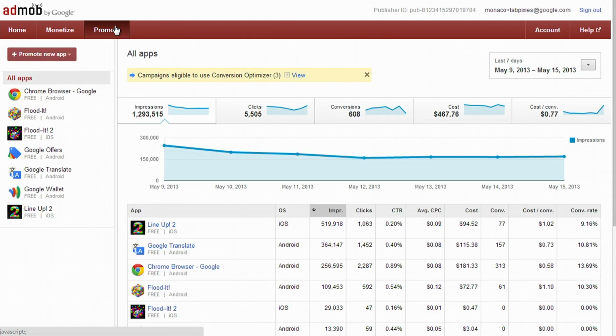Promote tab is the hub for advertising with AdMob. One of the advantages of advertising with AdMob is our scale. Because we work with app developers worldwide, like yourself, we have billions of users in the AdMob network. And we've designed it so that you can create a campaign to reach all of these users with just a few simple steps. So I'm going to create a new campaign today.